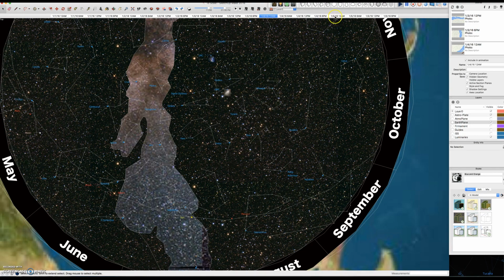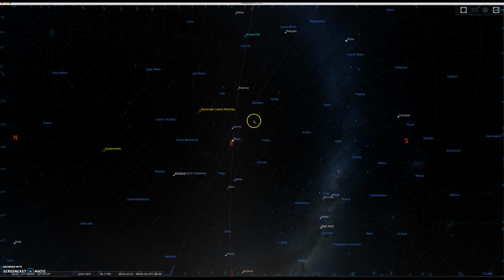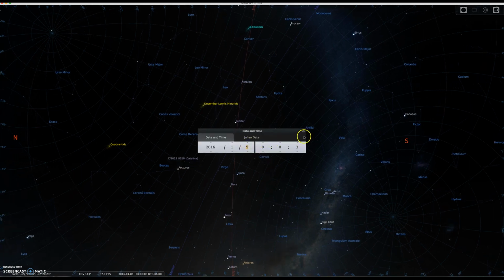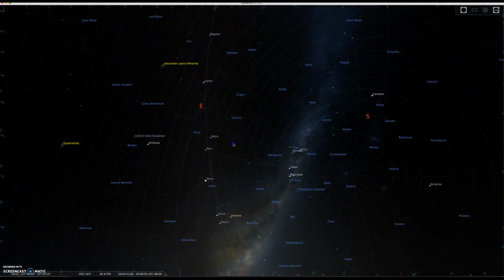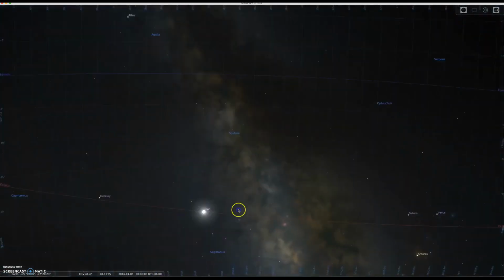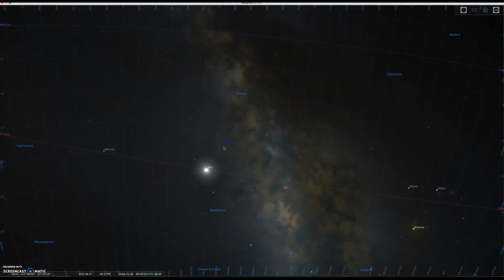And if we come to midnight on the 5th, we see that the sun is almost on the arm of Sagittarius, while the moon is in Libra. And if we jump over here to Stellarium, to date and time, and we jump to the 5th, you can see exactly that. The moon is in Libra, and the sun, get that oriented properly, oh, it's below us.